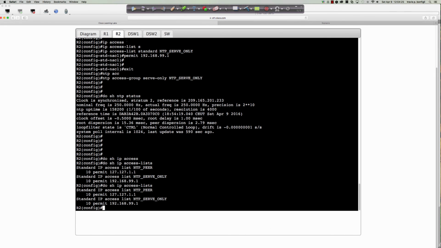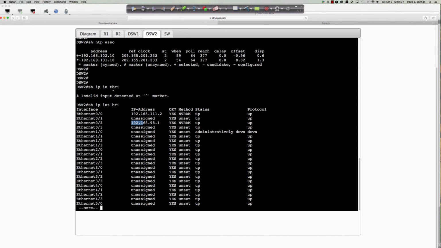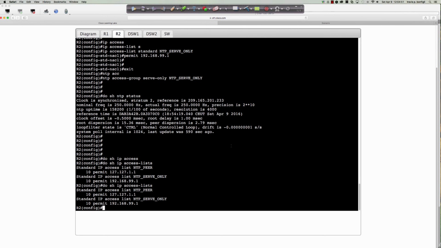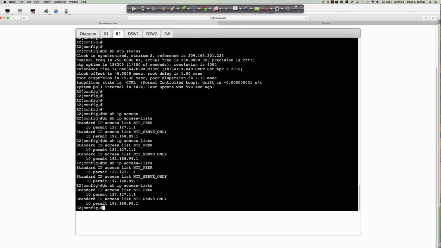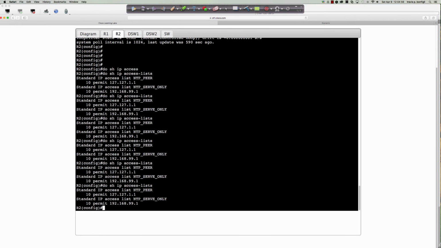Now the key thing here is on DSW2, the NTP source address by default is going to be the outgoing interface of the device. That's why I chose that address, because NTP queries from this device will go out that interface to get to router 2, and therefore that would be the source IP, since we're not using a loopback address. And again, to make sure that it's working, we would say do show IP access-lists, and we should see matches here if this is going to sync up.